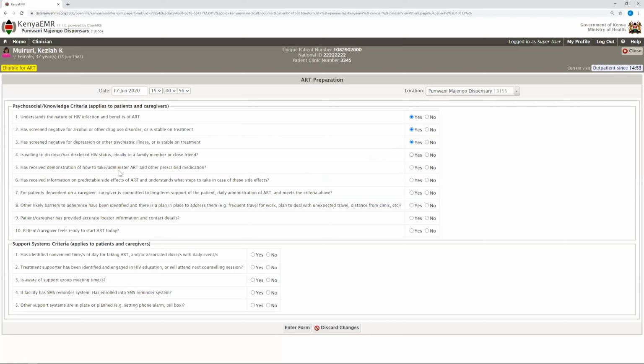Depending on the answer that you get, you will check the appropriate one. Has received demonstration of how to take or administer ART and other prescribed medication. Has received information on predictable side effects of ART and understands what steps to take in case of these side effects. Yes. For patients dependent on a caregiver, caregiver is committed to long-term support of the patient, daily administration. This one doesn't have, so it doesn't apply.